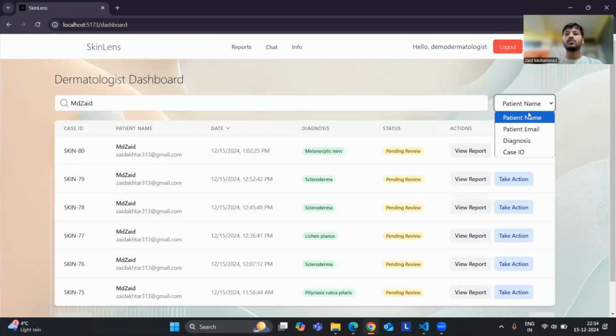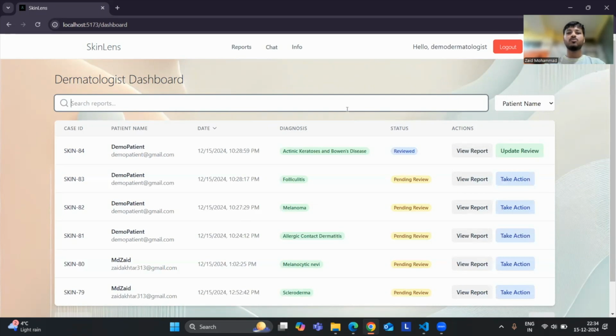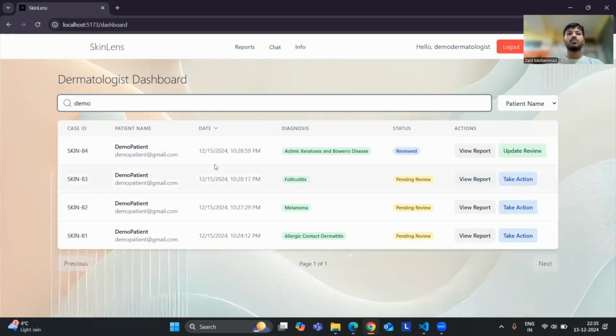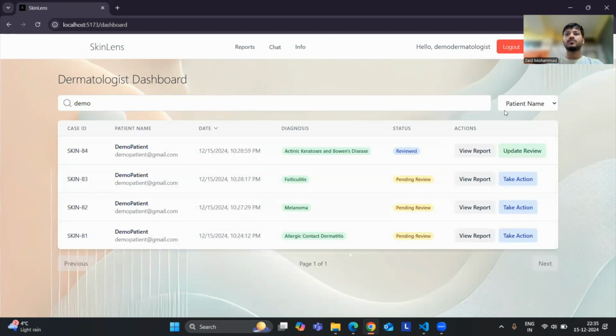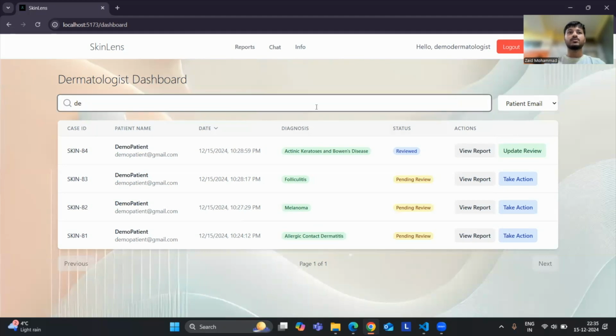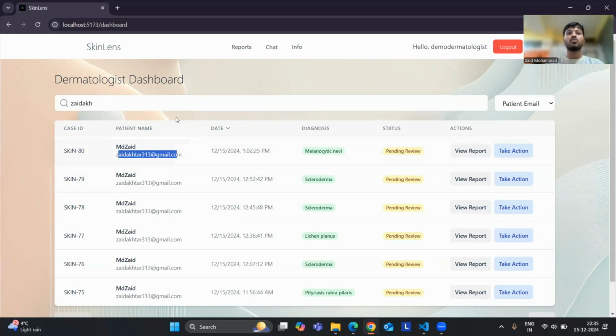Now let's search for our demo patient, yeah, demo, and we can see all the cases generated by our demo patient. You can also sort them by patient email. As you can notice, all the cases generated by zaidaftar313@gmail.com are visible here with the statuses and all the options.